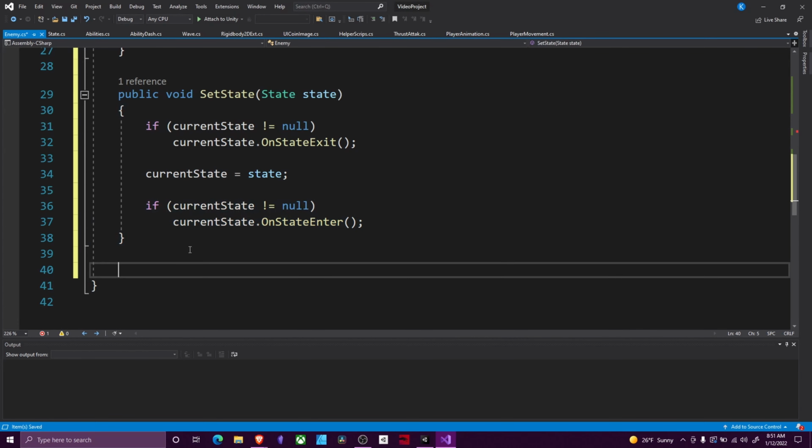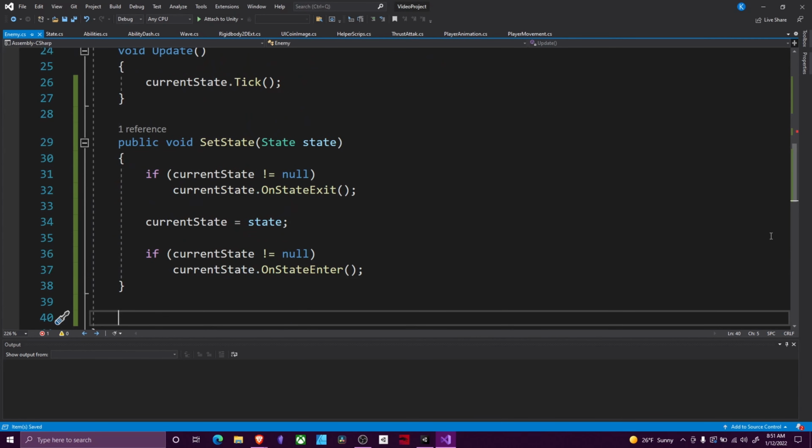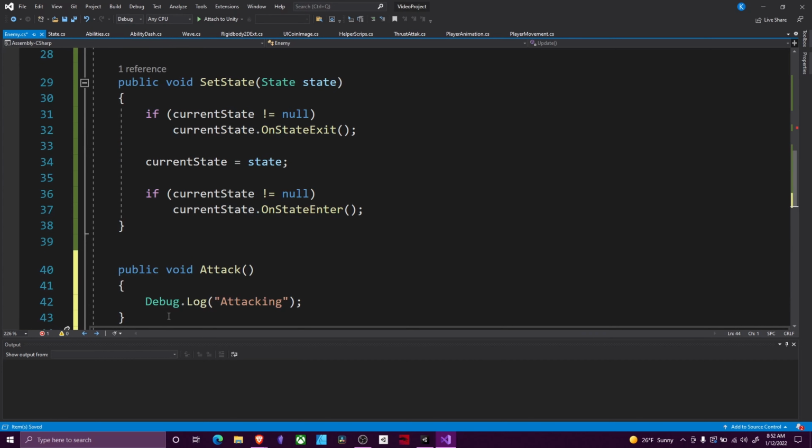Next, we will have whatever we need for our states. So I'm going to take this and put this in. This is going to be our attack function.